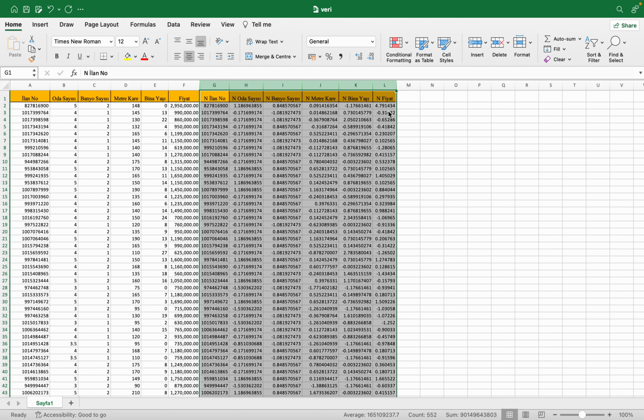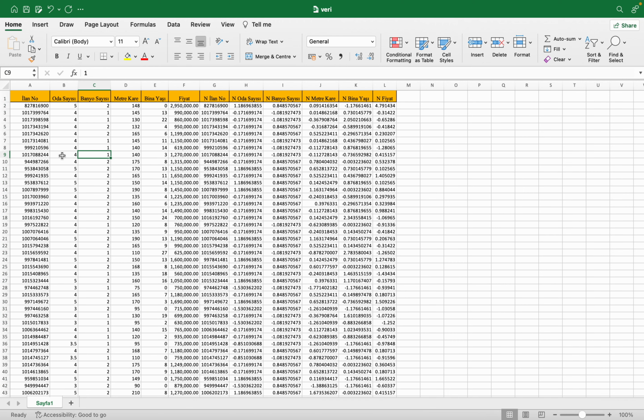I'll explain. What did I do in here? Standardization. I used the standardized method because when you look at the data in here, there is a huge gap between the numbers. This is a big number and this is a small number.